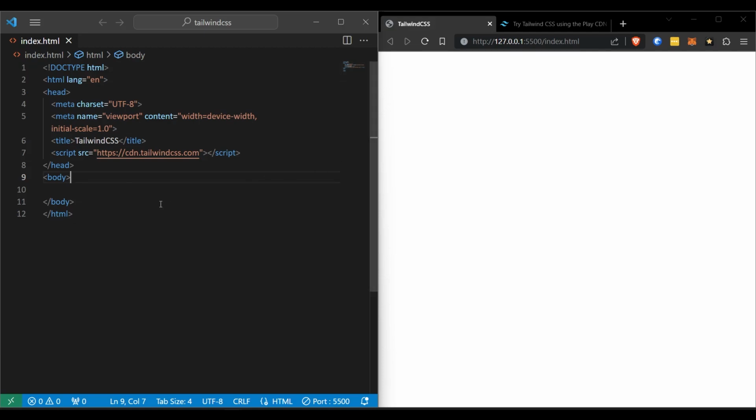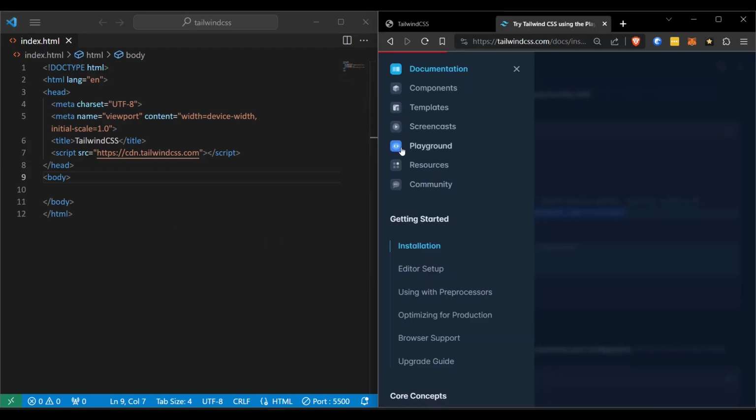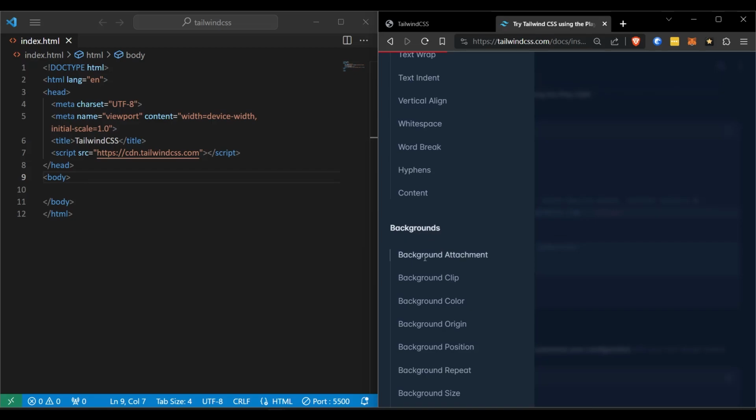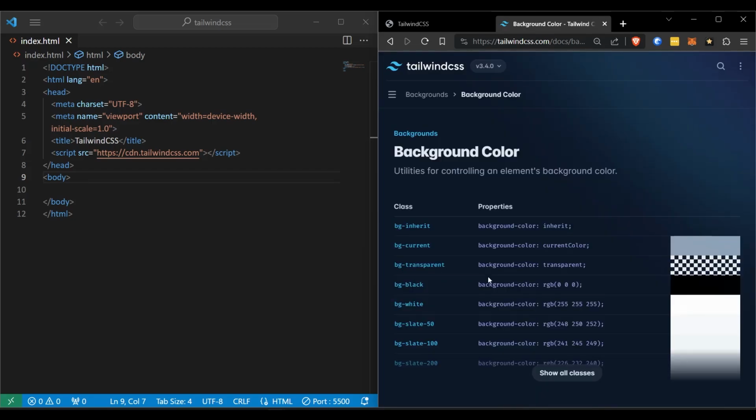The logic is this. Again, we will add a background like we just did. I come to this page. On the left side under the Background tab, I find Background Color. When I click on that, you will see some values. These values are predefined values.